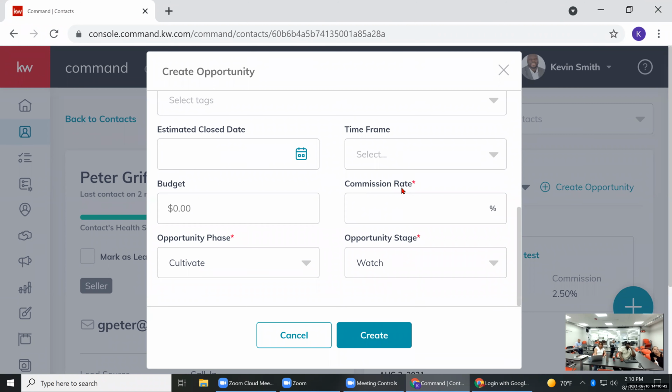the only other thing that we need to attach to this contact's card is the commission rate. So that's your own side of the commission. So in this case, either the 2.5 or the 3%, again, depending on if you're on a team, however it's structured.